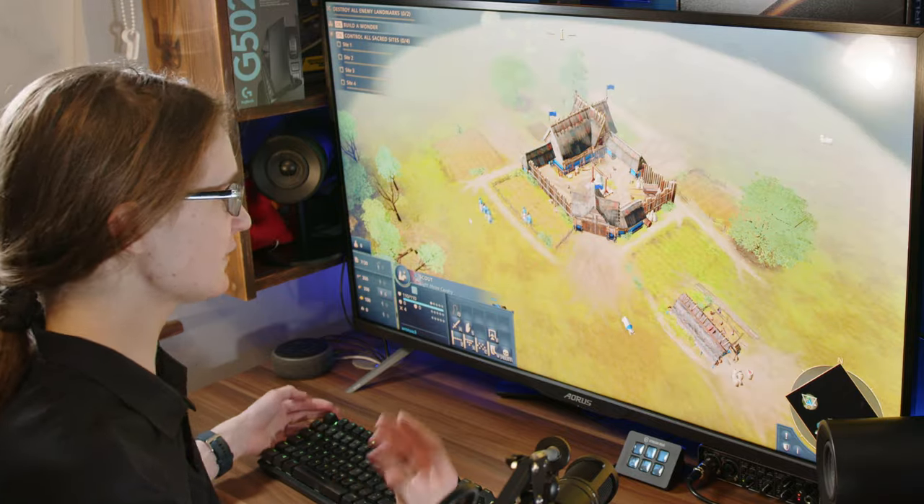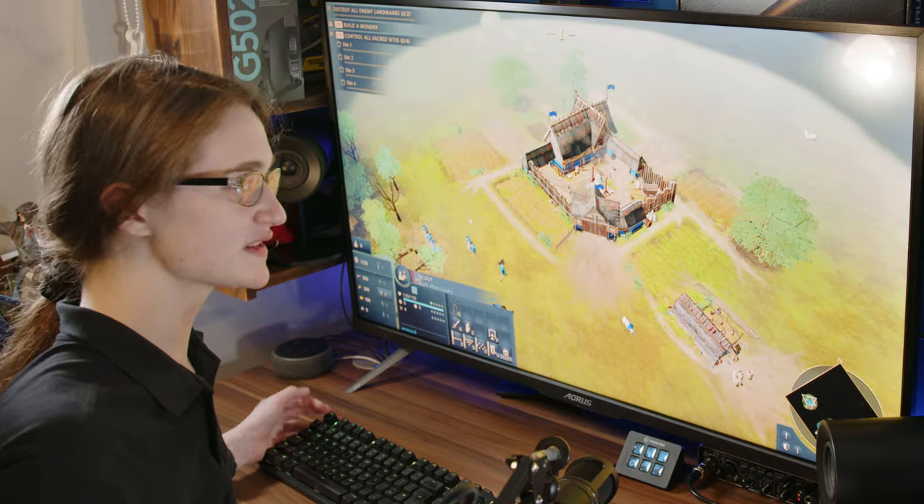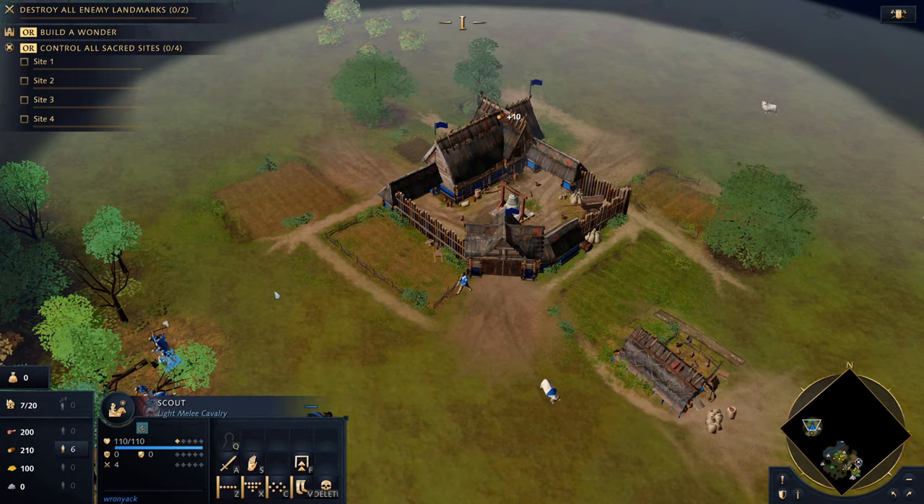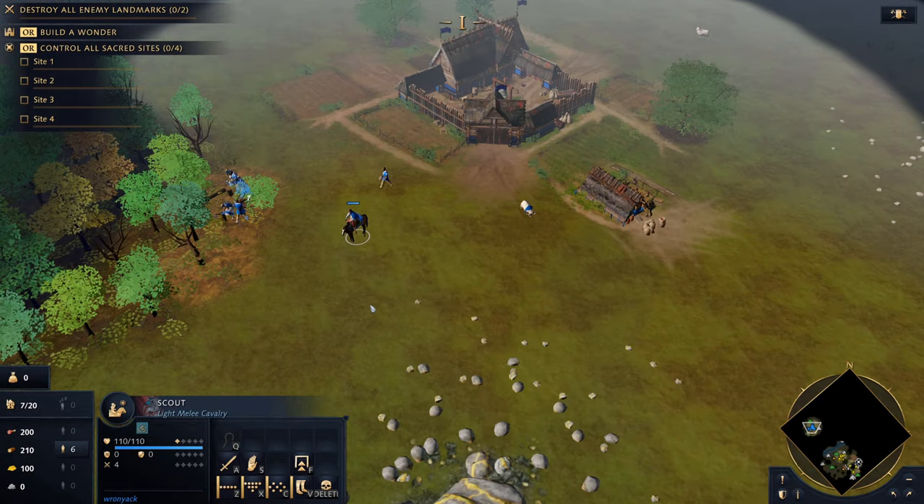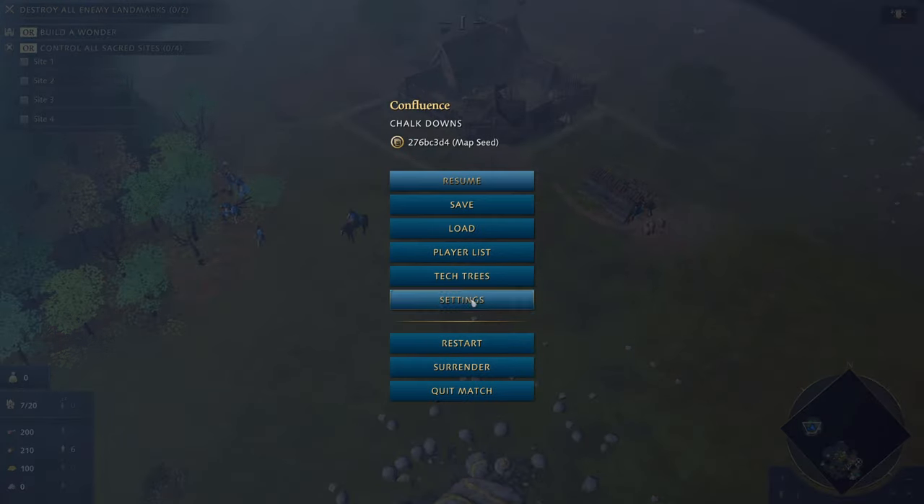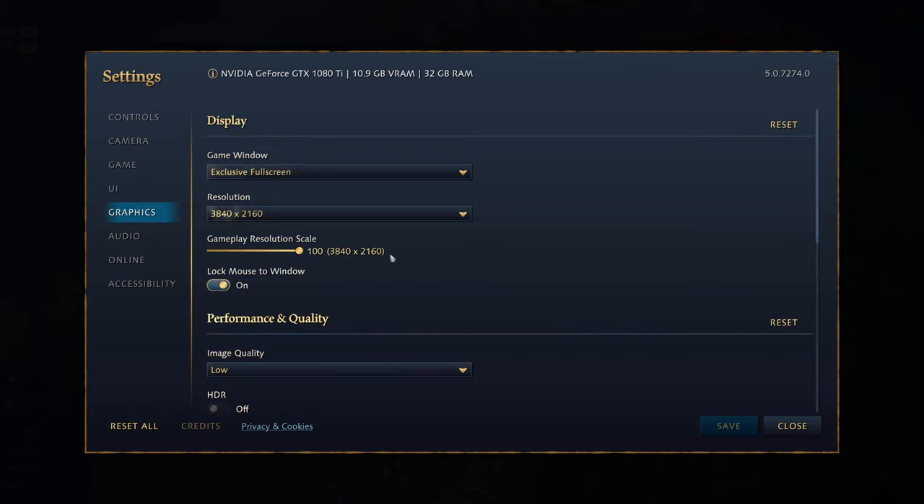But this also shows that if you're playing on a pretty budget PC, or even maybe the same PC you played Age 3 on, you can still probably get a good experience going with Age 4. Granted, the graphics won't look the best, but this is actually more than playable.